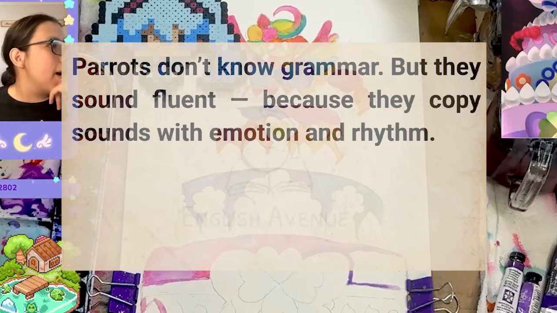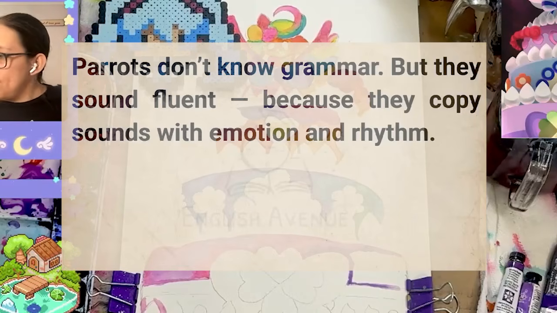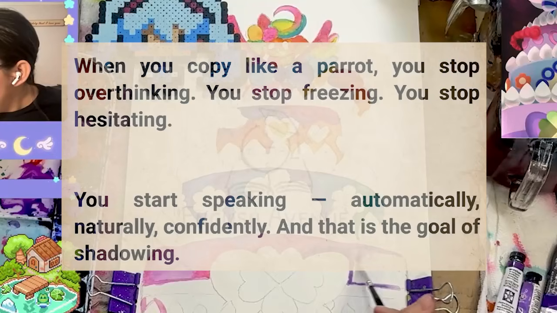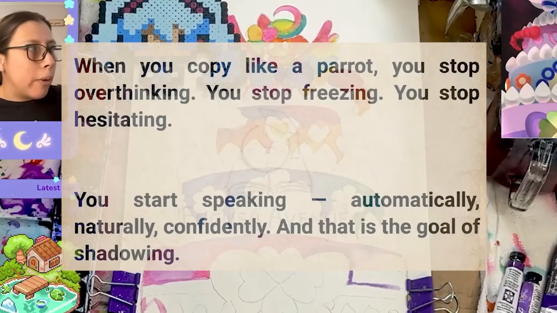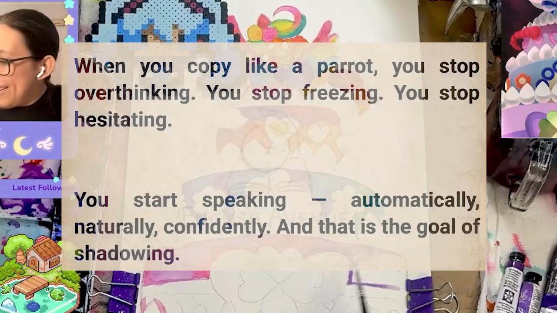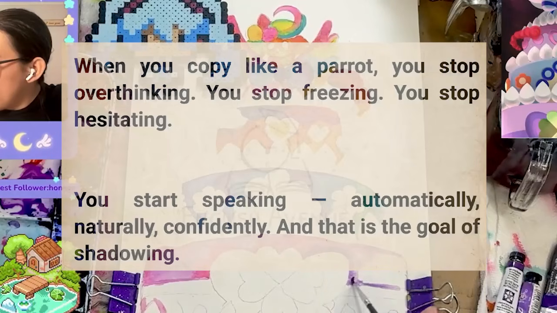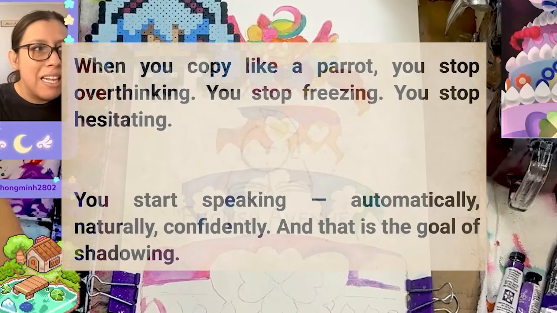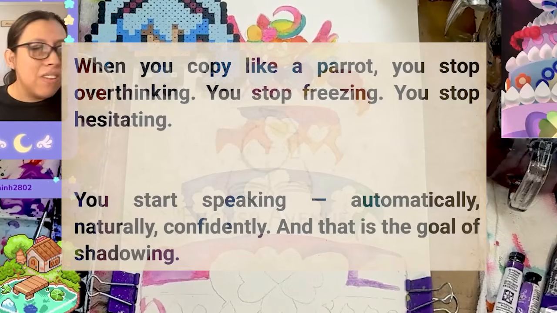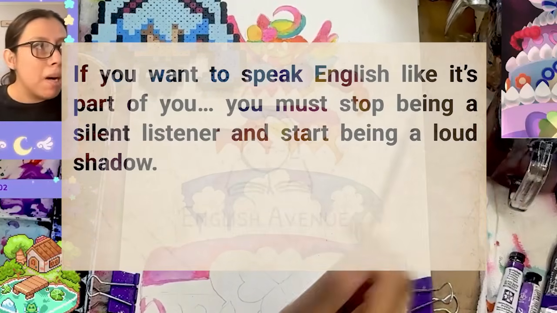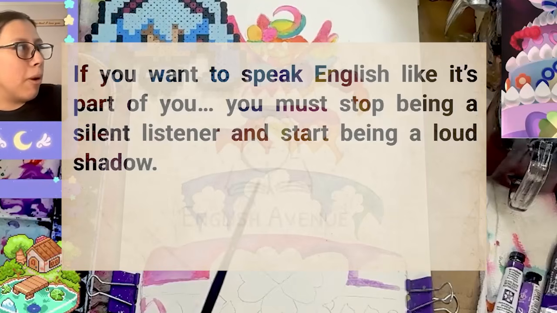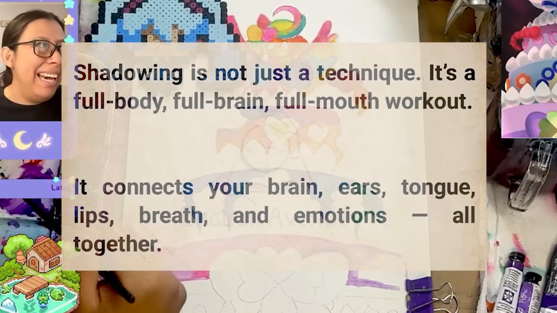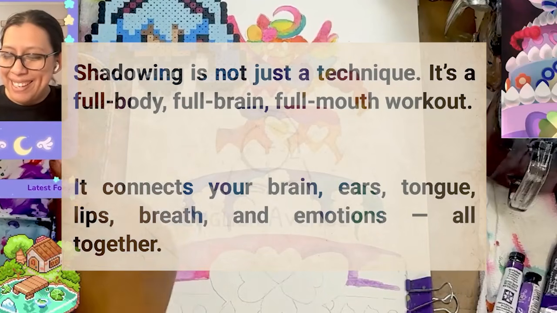Parrots don't know grammar, but they sound fluent because they copy sounds with emotion and rhythm. When you copy like a parrot, you stop overthinking. You stop freezing. You stop hesitating. You start speaking automatically, naturally, confidently. And that is the goal of shadowing. If you want to speak English like it's part of you, you must stop being a silent listener and start being a loud shadow.